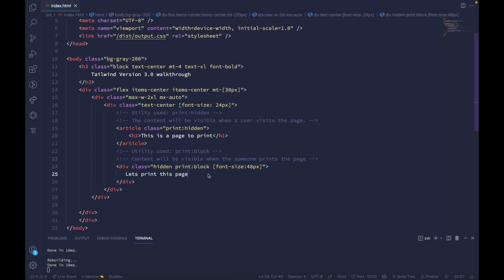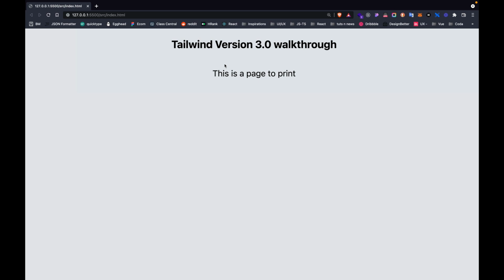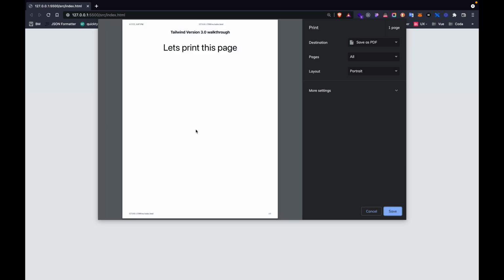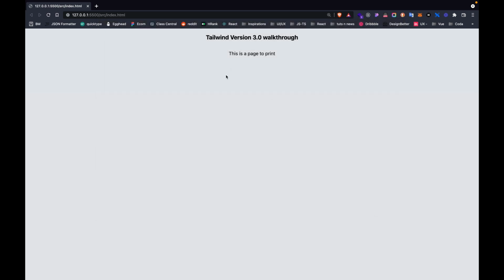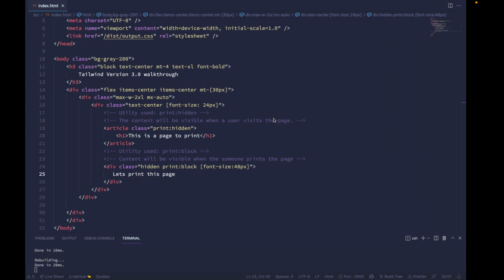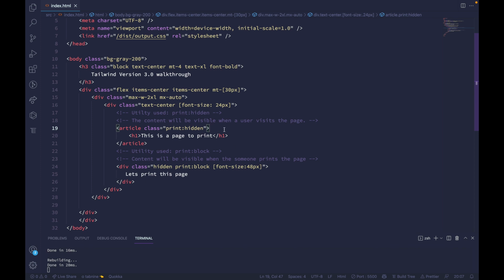So if we take a look at it in the browser, we can see that this page says "let's print this page". If we hit Command and P on Mac and see it here, as you can see, we don't have "let's print this page" here, but we can see that particular stuff when we print this page. So this is a pretty neat feature that we can implement when we need anything to print.